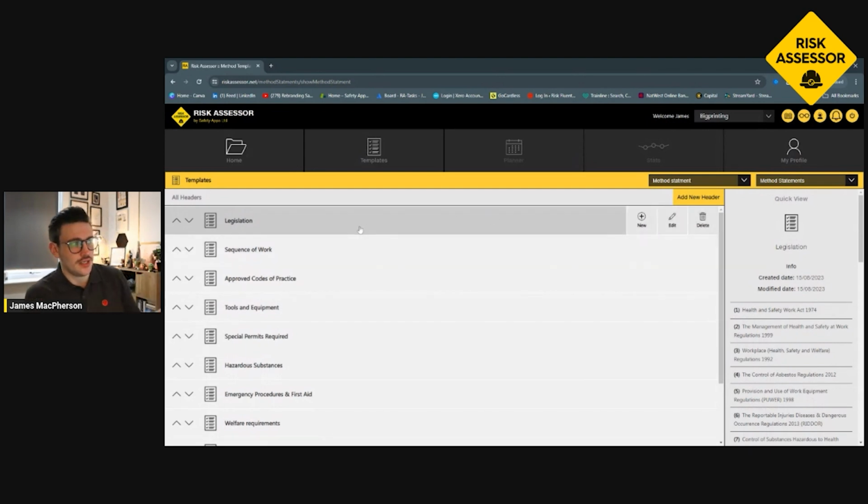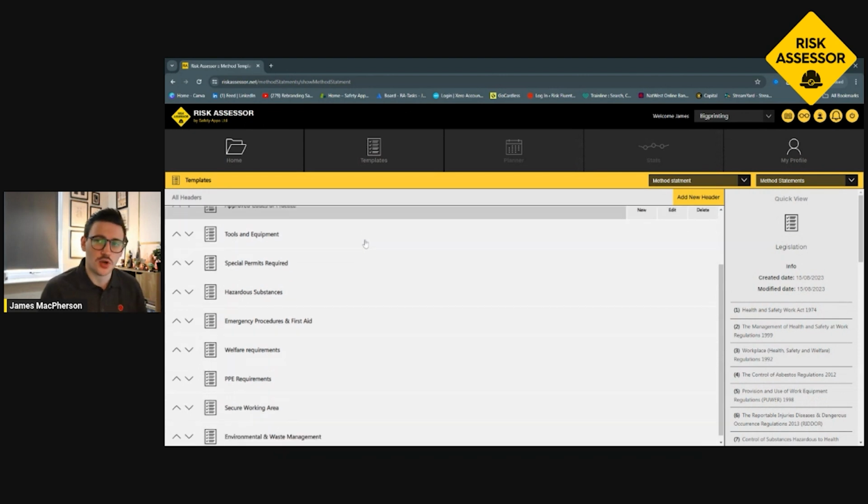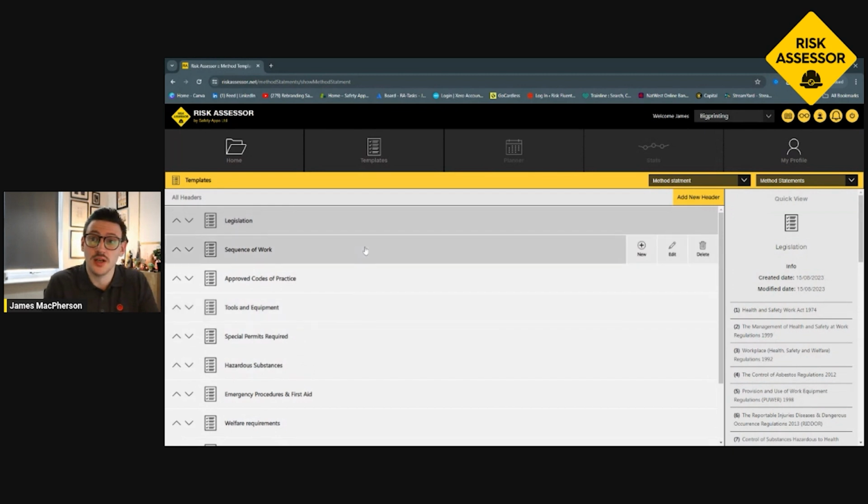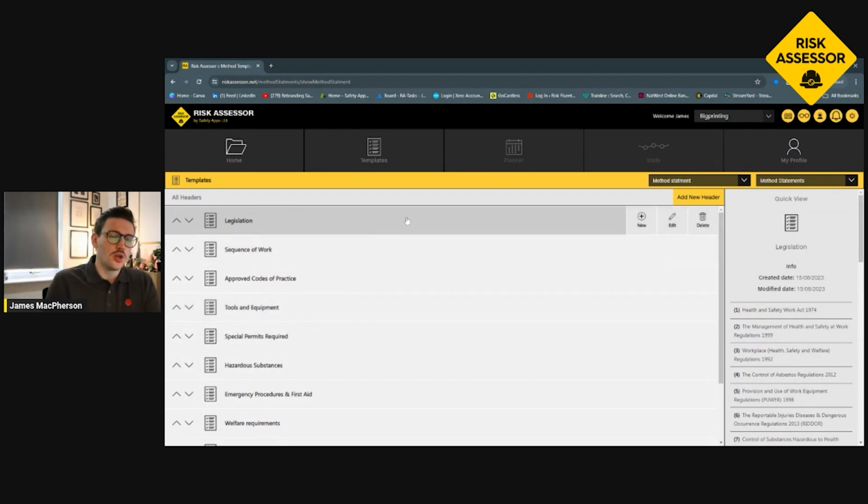And that goes through legislation, sequence of work, codes of practice, tools and equipment. And there's lots of information in there already to help you get started, but it is based around construction and trades. So we have headers, subheaders, and statements. So if we start off with the legislation section and we click on that, we can see we've got legislation as our header. And then over here on the quick view, we can see that there's a load of statements.